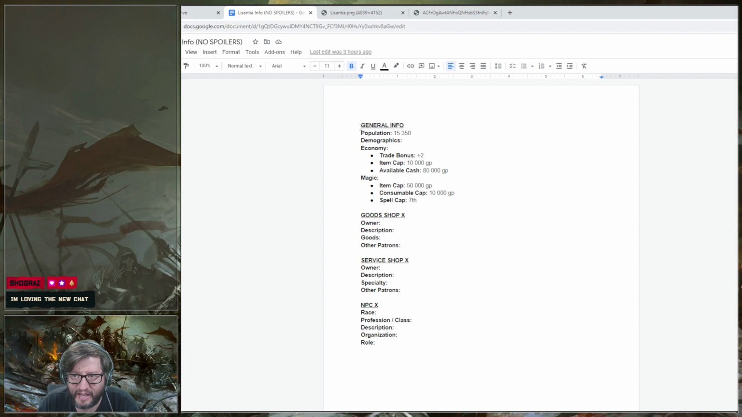And then here's what I have for the city so far. Same thing as when we did the caravan city, and I can actually split screen this if you guys wanted to. But same layout as the caravan town, only we have a much larger population. We have a population of 15,358 people inside Lysantia. It's a much more robust economy than the caravan is.